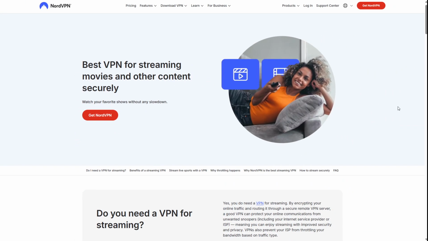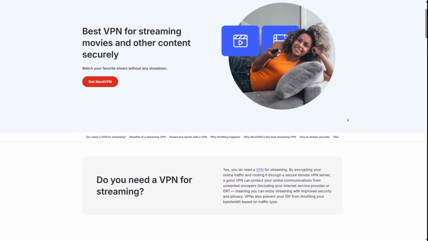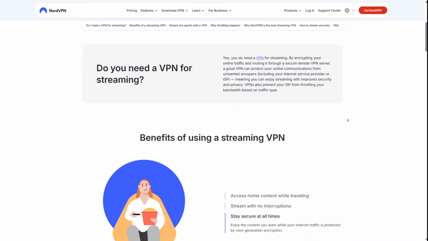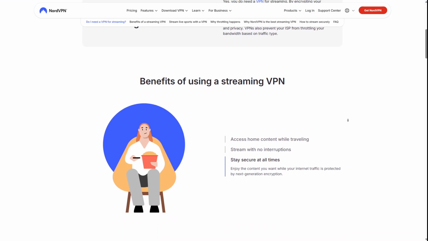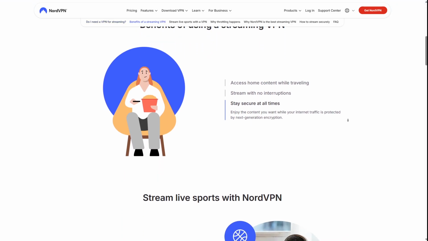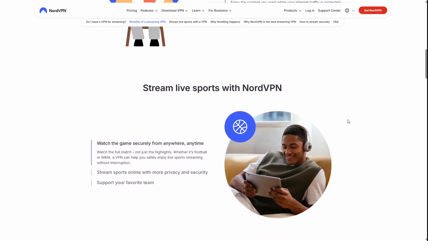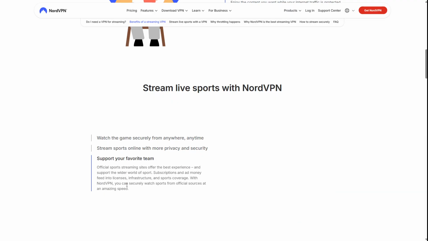Let's get started. First, download and install NordVPN on the device you usually stream on. That could be your phone, laptop, tablet, smart TV, or even a Fire Stick. NordVPN works on just about every major platform. Once the app is installed, open it and sign into your account.